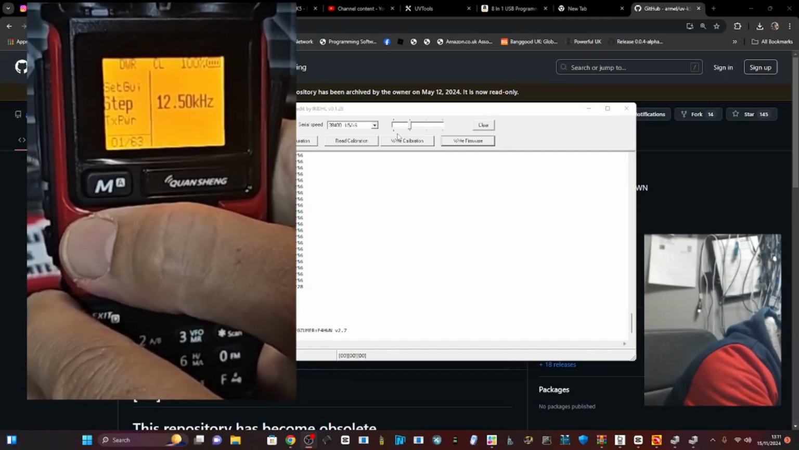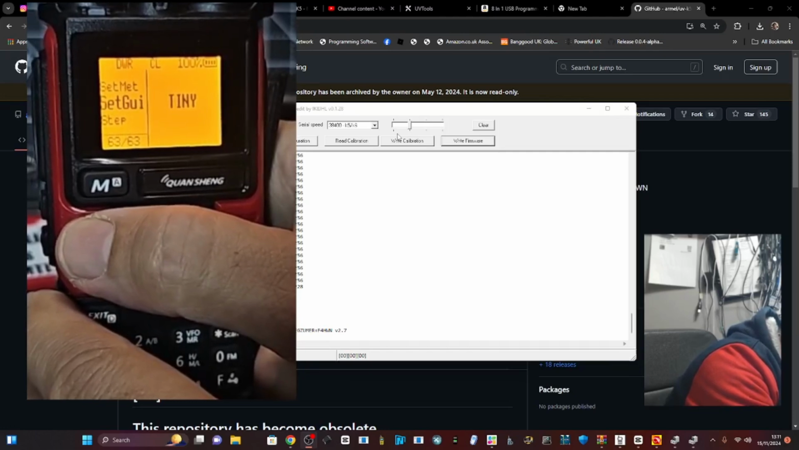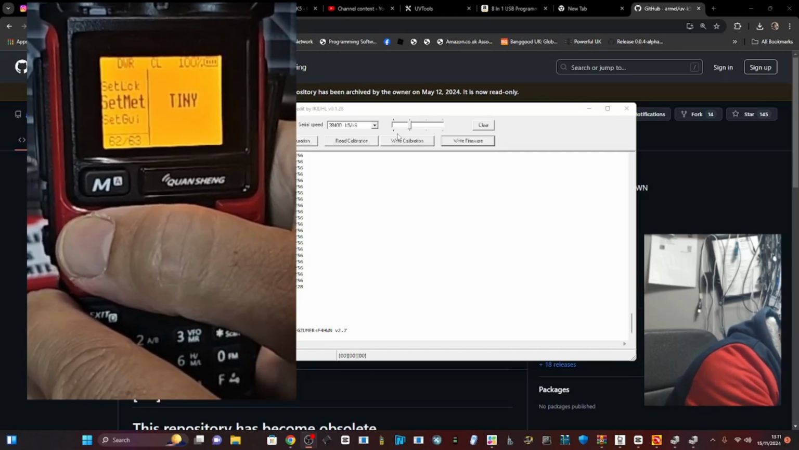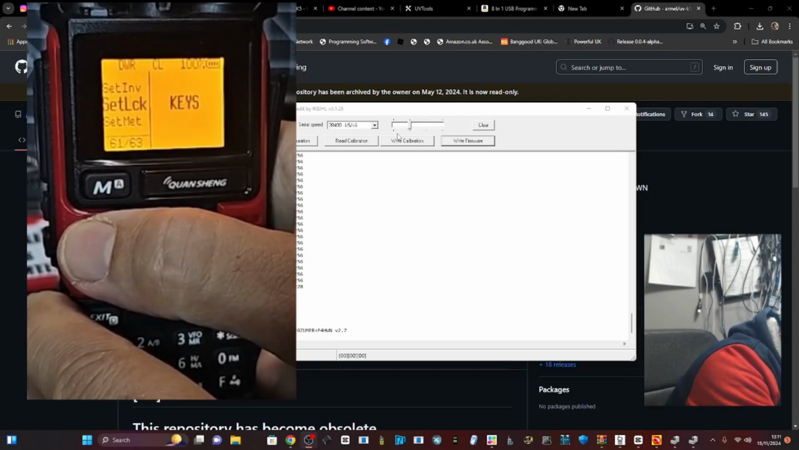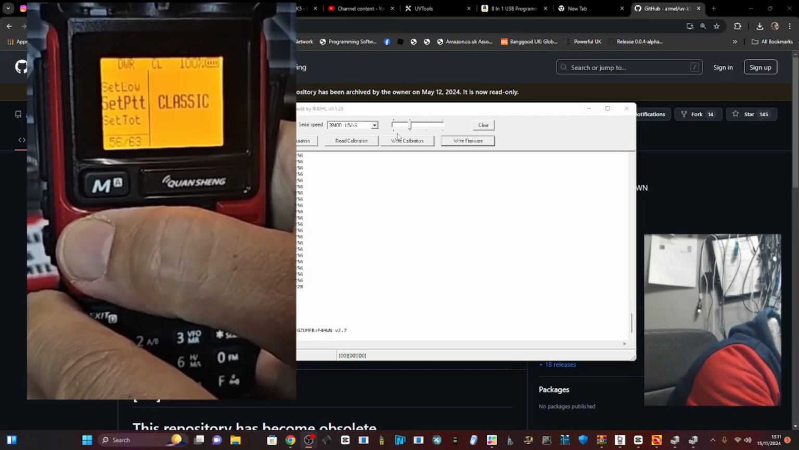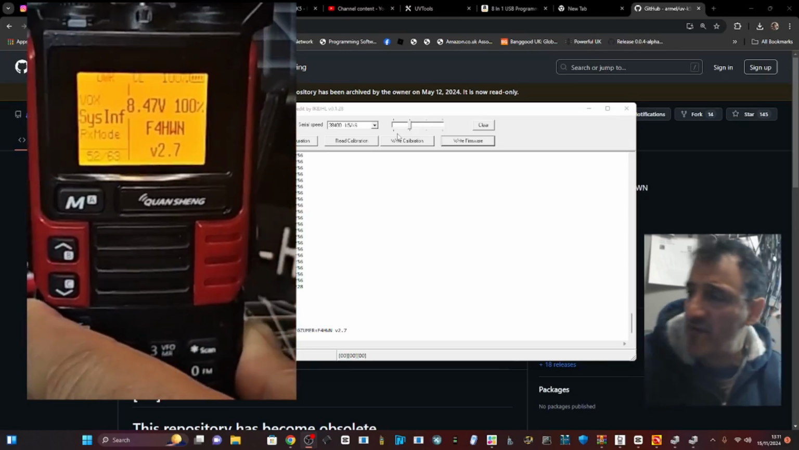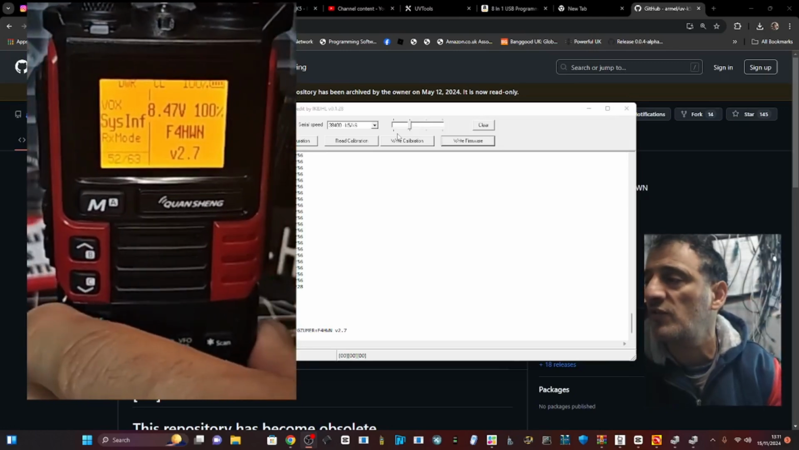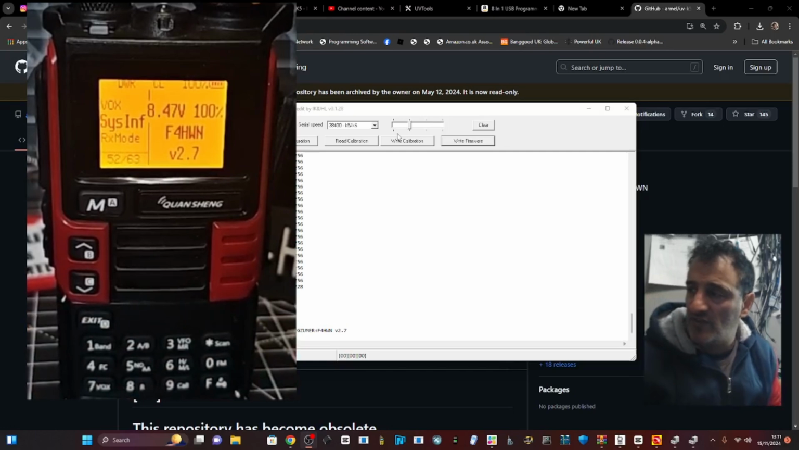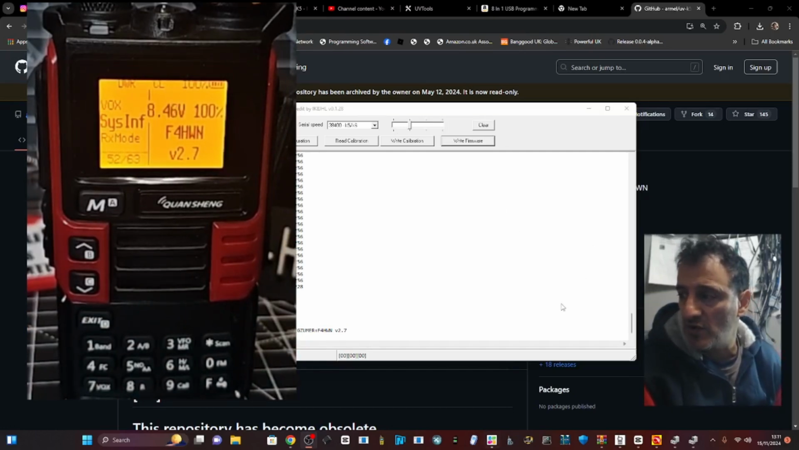Let's go backwards. 63 menus, set GUI. Set control, I'm actually looking for firmware version. Ta-da! So that's 2.7, but I believe there is a newer version, 3.7. I'll use exactly the same process to load 3.7, and then we'll have a real good look at this.